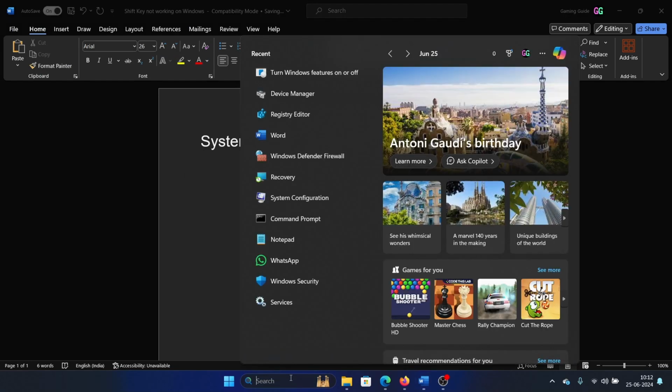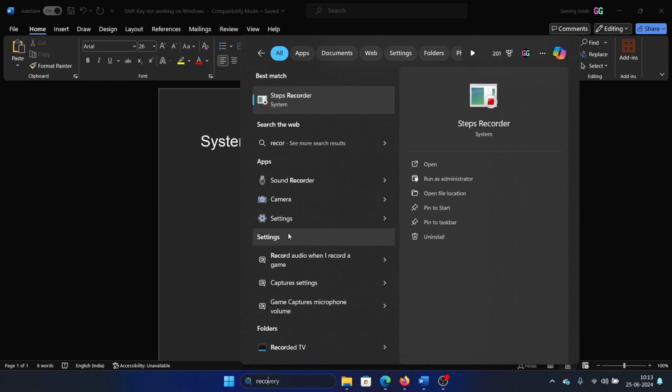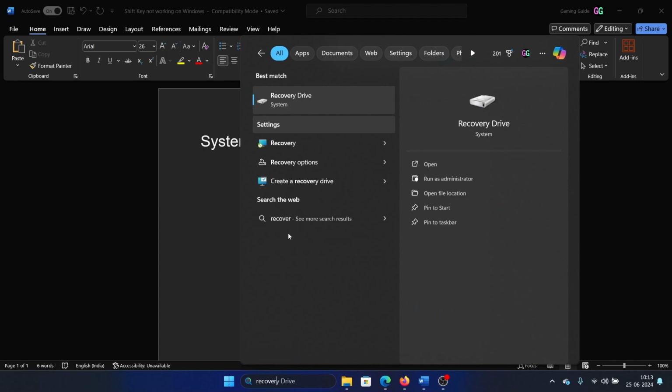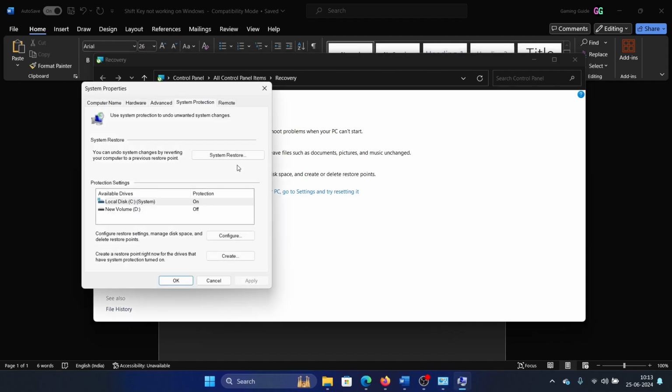System restore has this requirement: you need to have a system restore point and you need to configure it. So search for recovery first and open it. That's how you open system restore anyway. Then click on configure system restore.